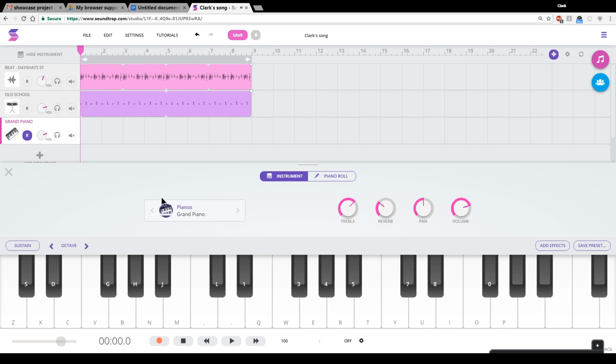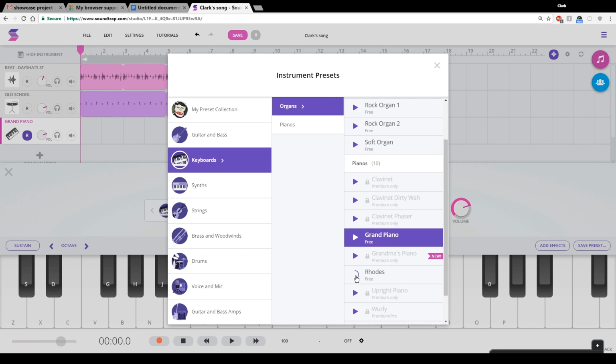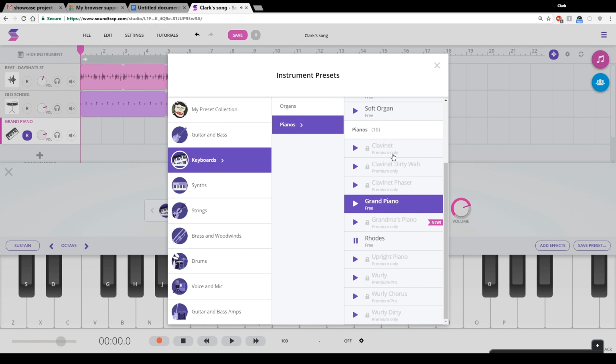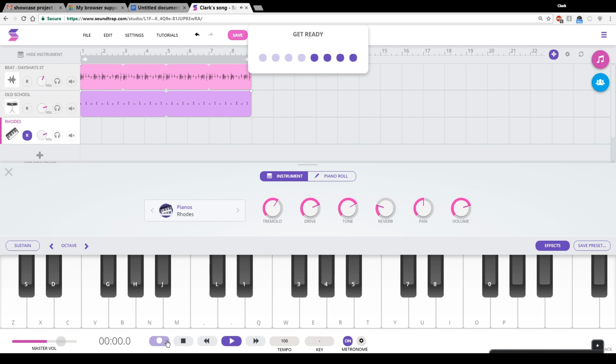All right? Now, I don't really want this to be a piano, so I'm going to find something that sounds a little bit softer. Maybe let's try the Rhodes. There we go. Yeah, that sounds nice. The piano is a little too sharp for me. So, I'm hitting record. Oh, gotta turn on my metronome so it counts me in. And here we go. Metronome turned down. 5, 6, 7, 8.